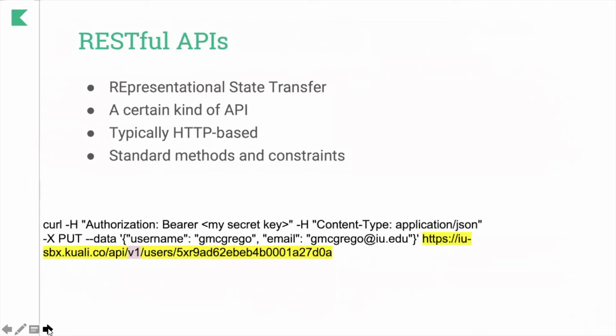So down at the bottom here is a quick example of a REST API call. What this call would do is update some of the data in my user record. The highlighted portion is the API that we're calling, which looks familiar, right? It's almost like something you might type into a browser. The other thing to highlight here is that the URL contains a reference to v1. So this illustrates that APIs can be versioned, which is very useful.